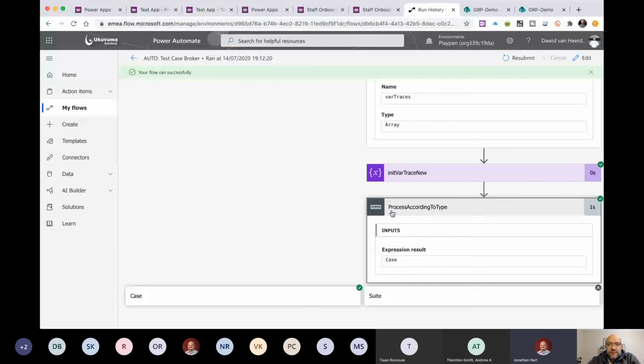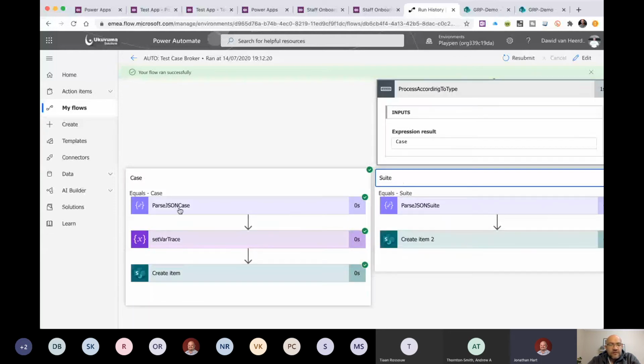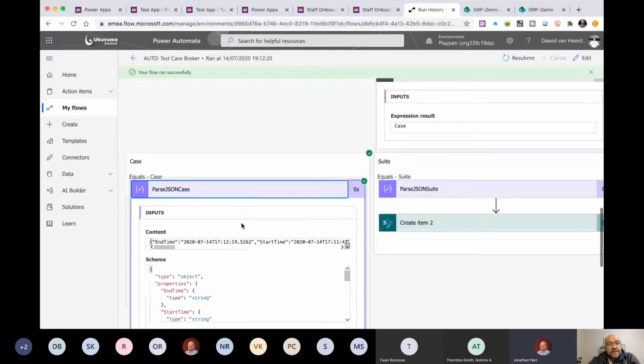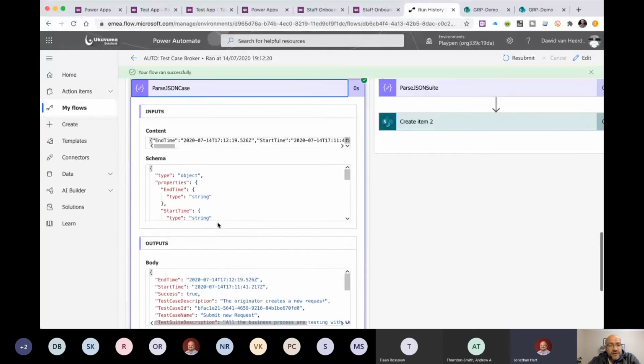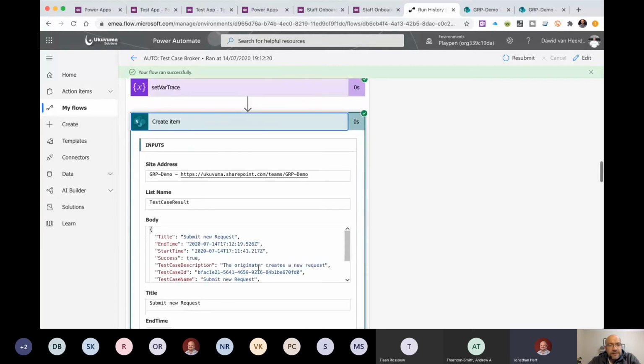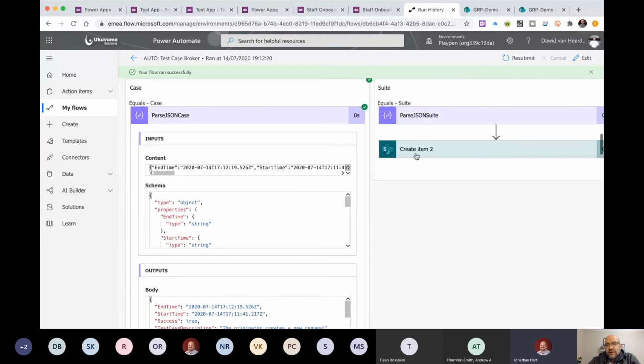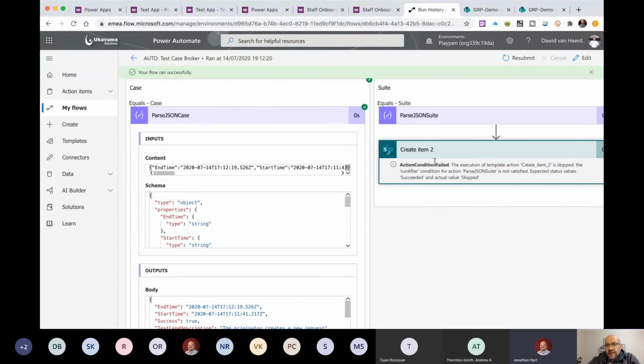And then we're using a switch statement to determine what logic it should follow for cases and what logic it should follow for suites. And for the case, we obviously need a different schema to parse the JSON with. And then after that, we're going to create the SharePoint item in the case test case list. And similarly, we do for the test suite list.